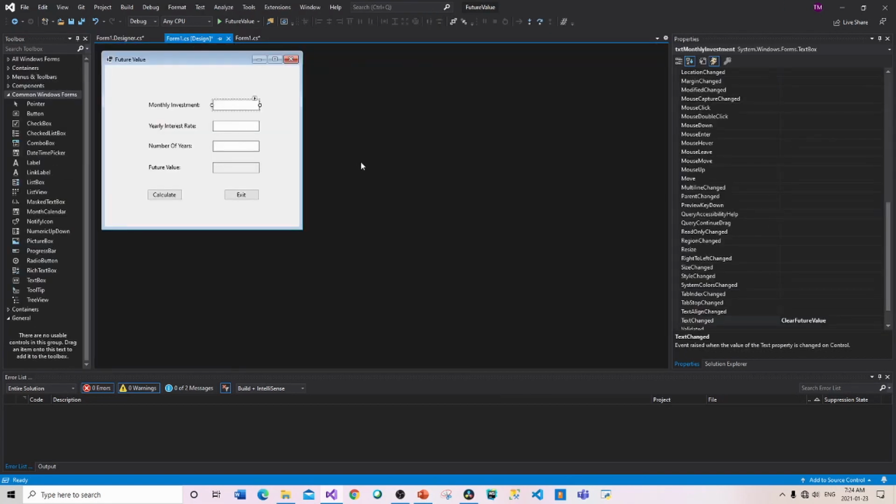And what does that really mean? Well, it means that as I type in, if I make any changes to this, for example, if I change the number of years, it would otherwise end up updating the future value. So right away, I want to clear that future value text box. Let me save that and I'll show you what I mean.